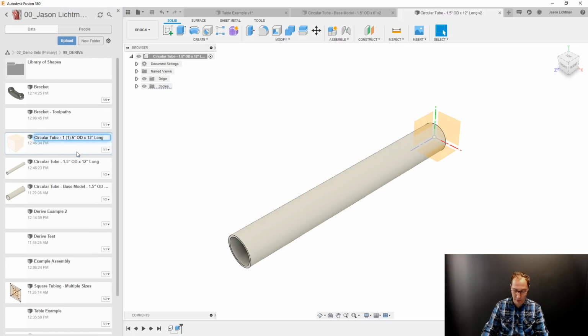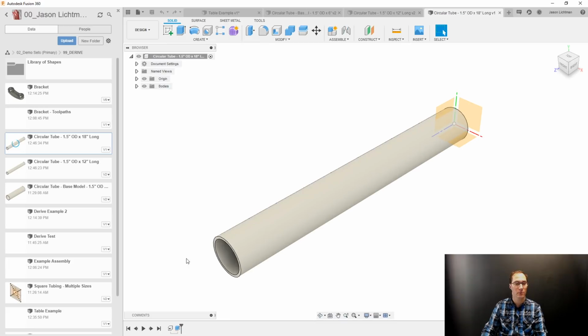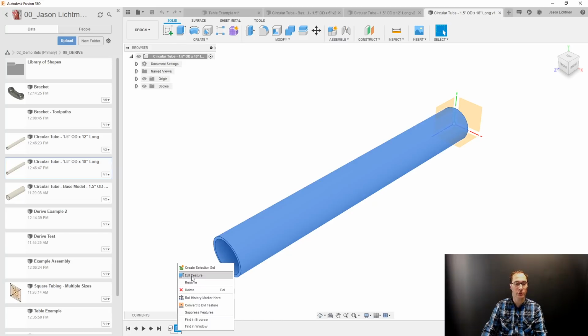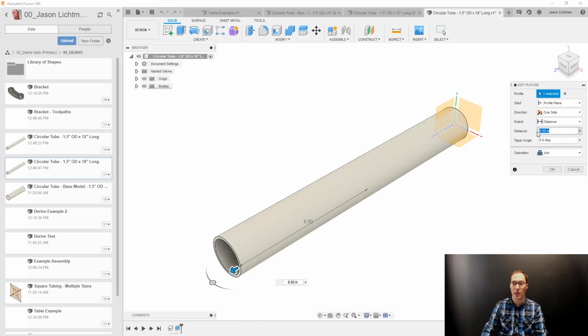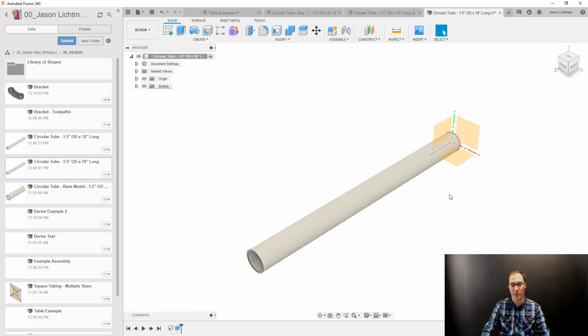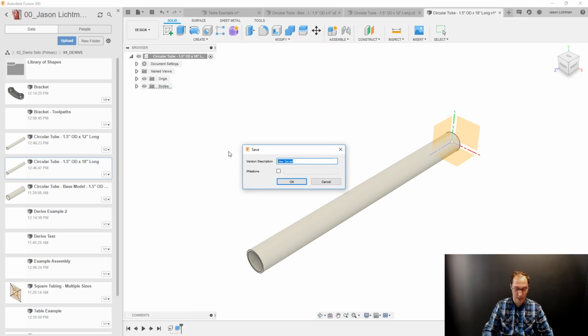We'll get rid of these parentheses that just got added automatically, and we're going to make this one 18 inches long. We're going to open this one up, change this extrude, and re-anchor that back, and we'll make this 18 inches. Perfect. Save that as well. We're going to say made 18 inches.